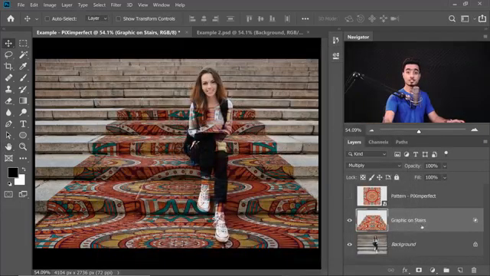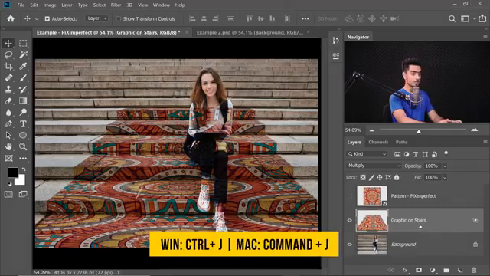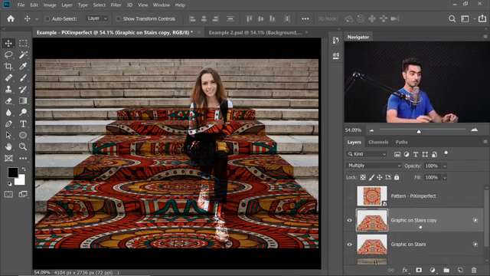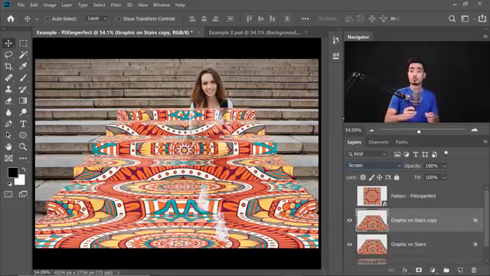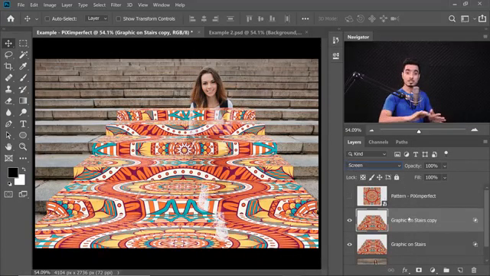Now with the graphic on stairs layer selected, press Ctrl or Command J and make a copy of it. This time, change the blend mode from multiply to screen. Now screen is a blend mode which brightens stuff. So we need to take it away from the dark areas and only apply it in the bright areas.